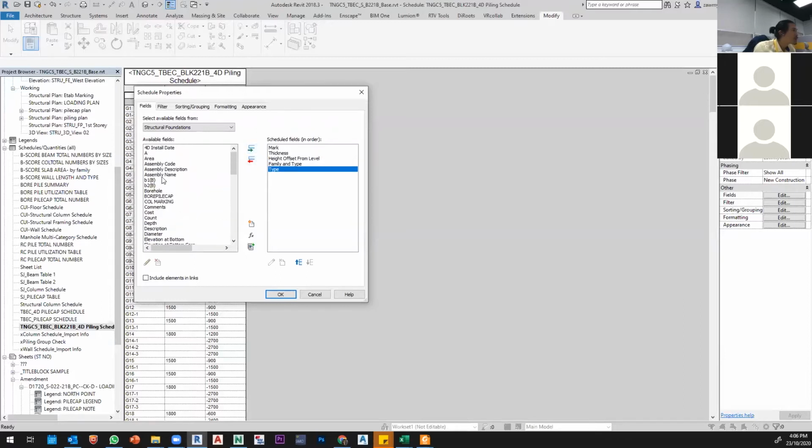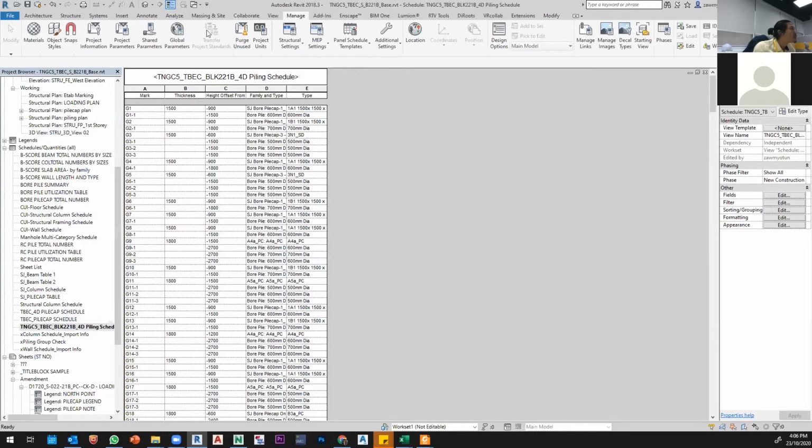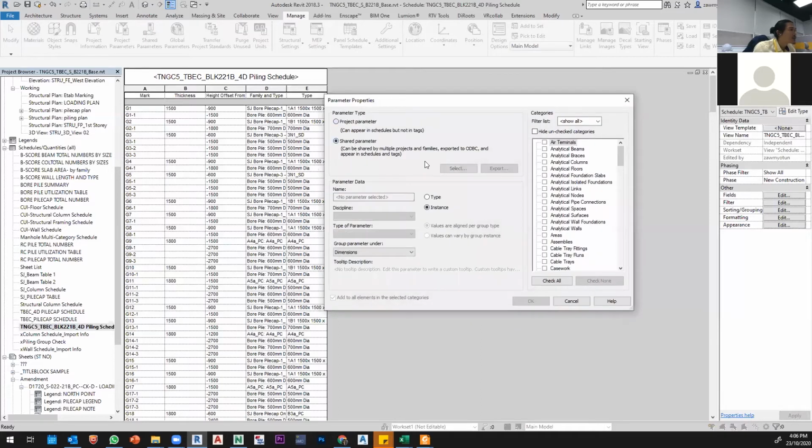Maybe I also need to have a fully installed date. But this one seems a bit different from what I have been doing, so I will just delete it. Okay. This one was maybe created by Sarah, which is a bit different from mine. So I will do shared parameter. I mean project parameter. I will take it back and leave it. Add it back. Those are shared parameters that I created.